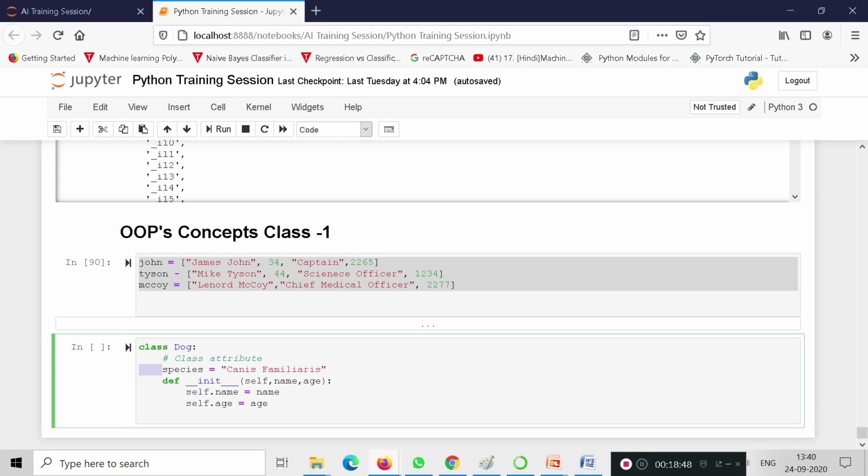Now that we have a Dog class, let's create some dogs.